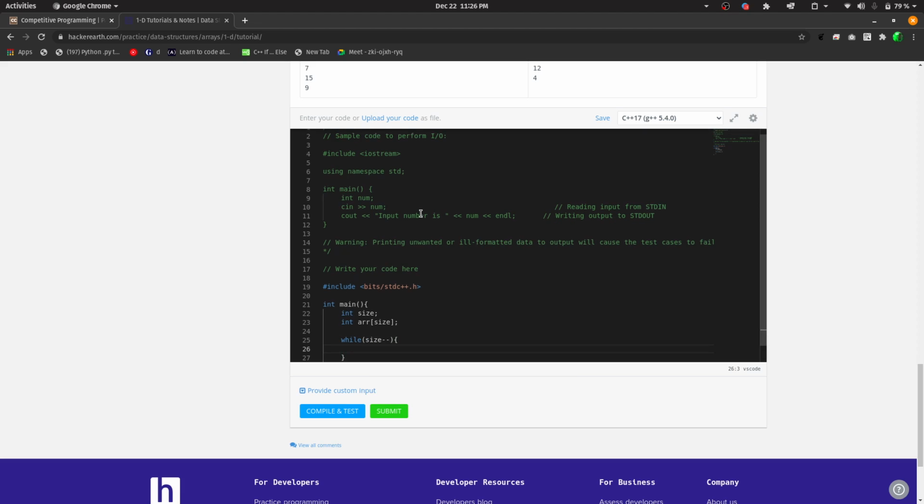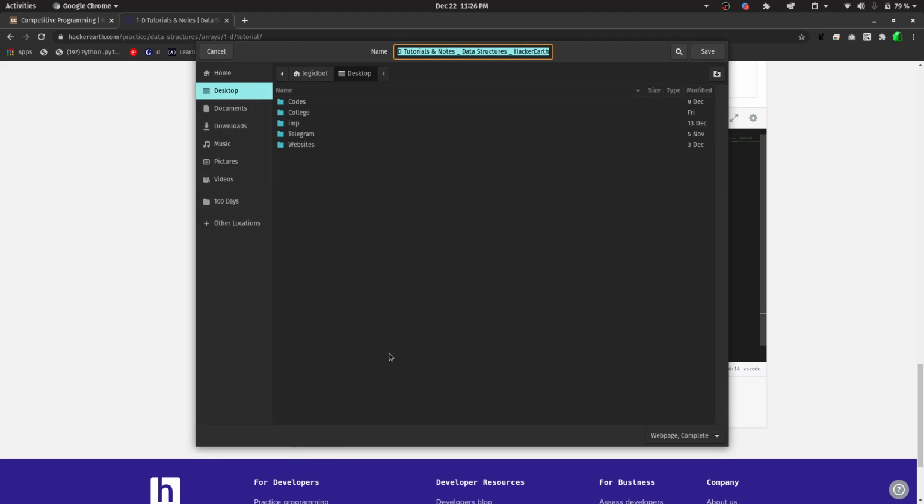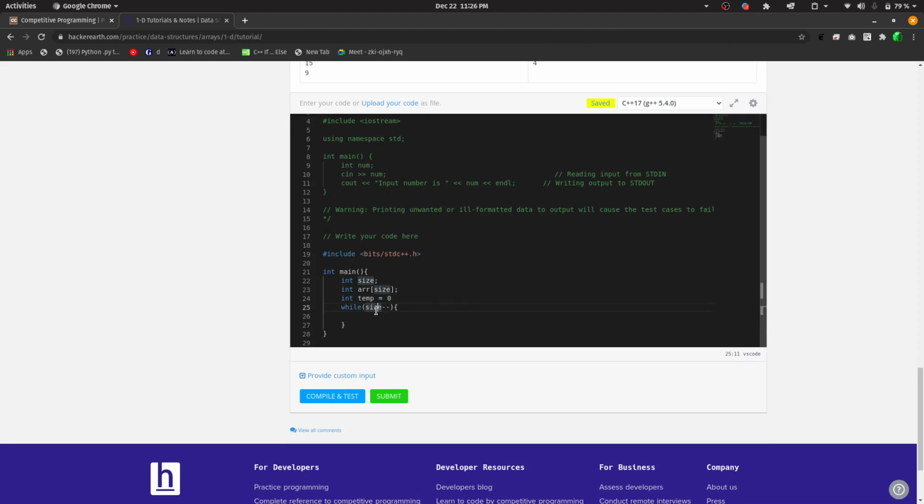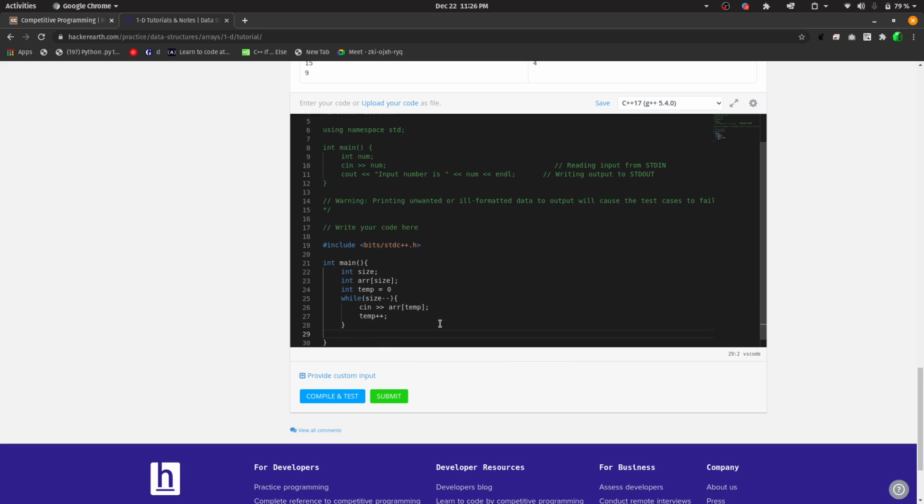Let's just complete the Hacker Earth stuff. I'll also initialize an integer temp equal to 0. So basically temp is equal to 0 here, and now I'll just take the input in cin arr temp. The input will go directly in this, and then temp plus plus.